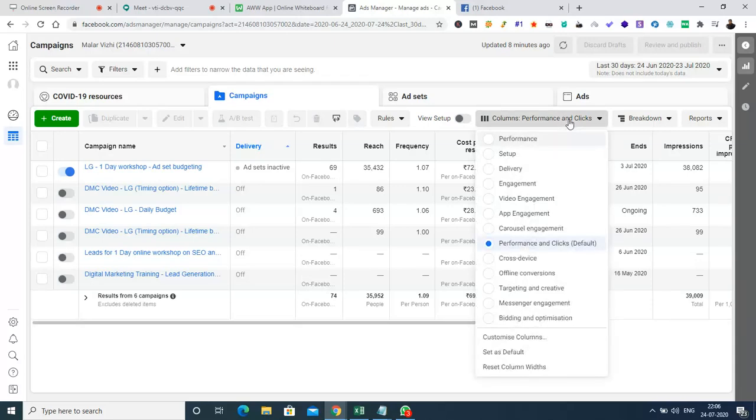So we have the option to check out performance, setup, delivery, engagement, video engagement, app engagement, carousel engagement, performance and clicks, which is the default option. And we have cross device, offline conversions, targeting and creative, messenger engagement, and bidding and optimization. So these are the options available in this drop down box, through which we will see different data for the same campaign.